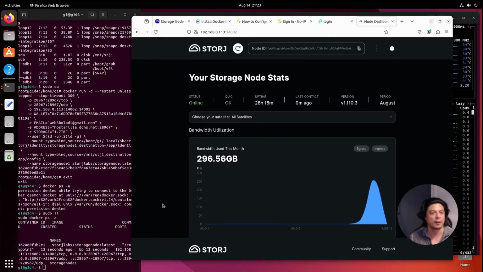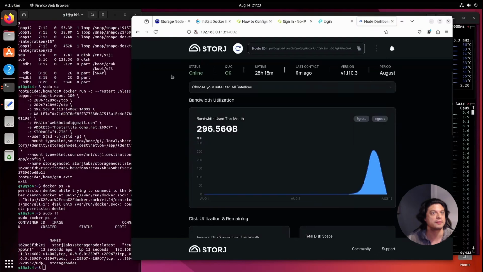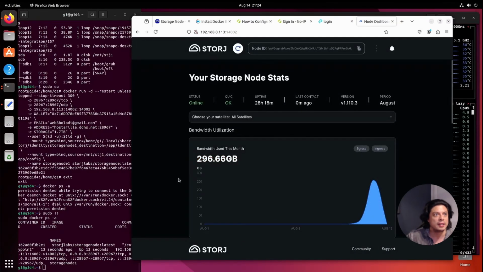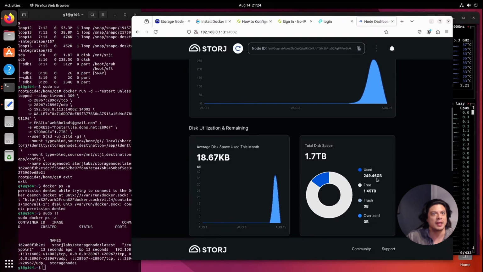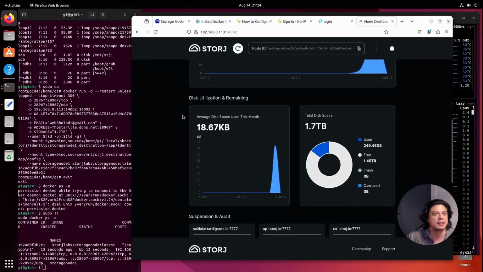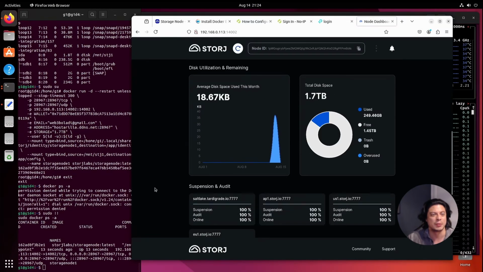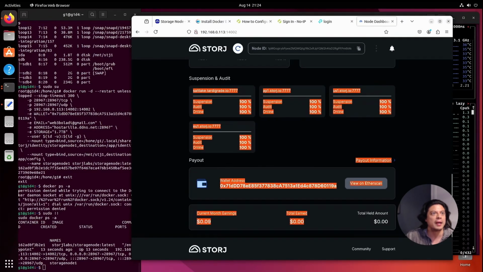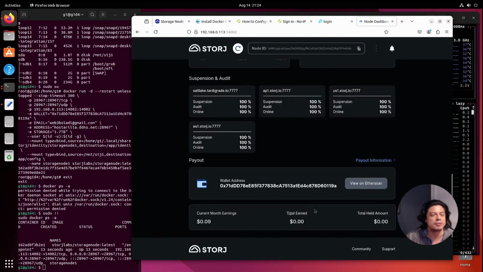Okay, well, now the node has been on for about 28 hours and 15 minutes. You can see it's used about 300 gigs of bandwidth, and I've got 250 gigs here that are being stored. This is the average disk space. This takes into account 30 days of the month, so it takes a while to go up and then starts off kind of low every month. And everything is up 100%.